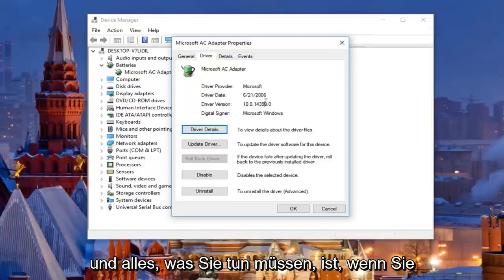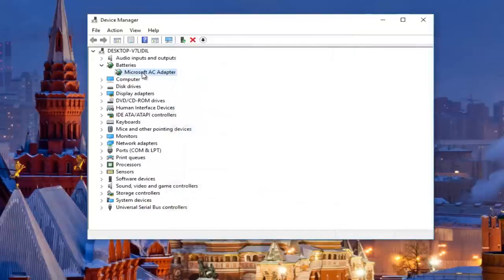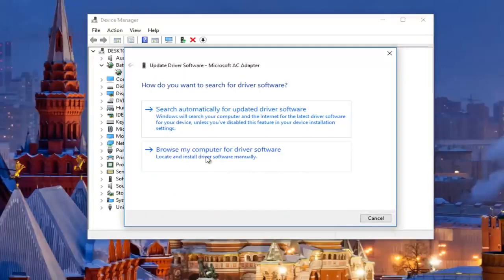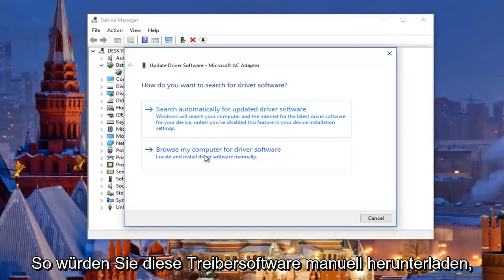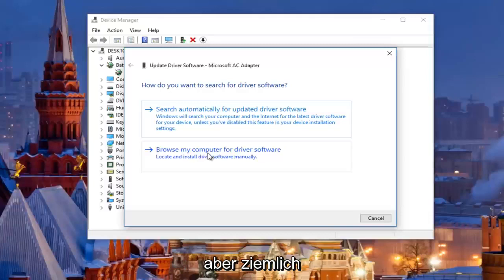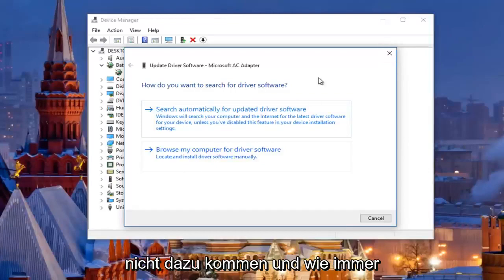And if you manually downloaded it, you would go back in to right click on it, Update Driver Software, and then left click on Browse my computer for driver software. This is how you would manually install that driver software if you had to get it from online. But pretty straightforward. Hopefully one of the three methods should work for you and you shouldn't have to come to that.